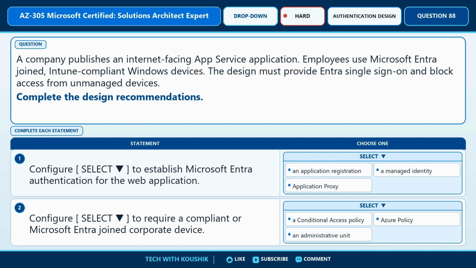Employees use Microsoft Entra-joined, Intune-compliant Windows devices. The design must provide Entra single sign-on and block access from unmanaged devices. Complete the design recommendations. For the first statement, configure the blank to establish Microsoft Entra authentication for the web application.